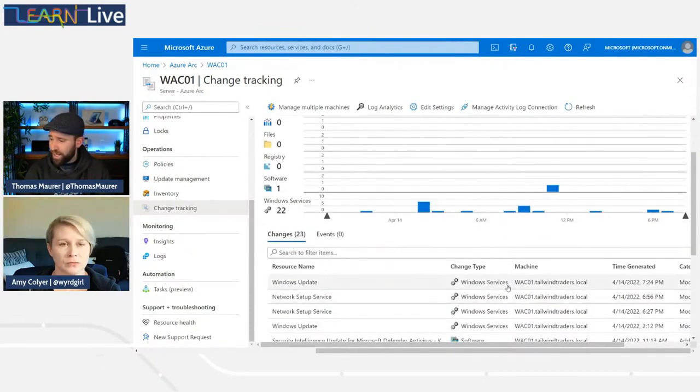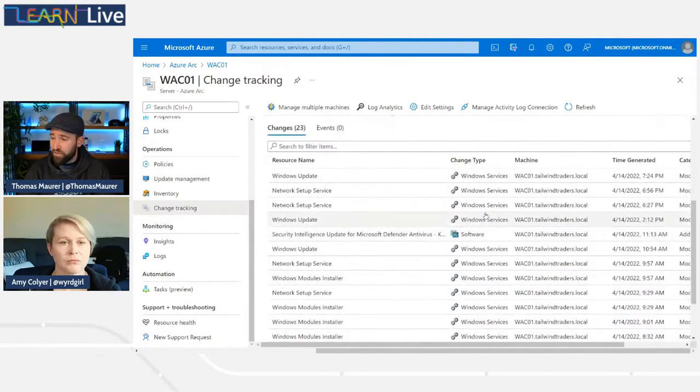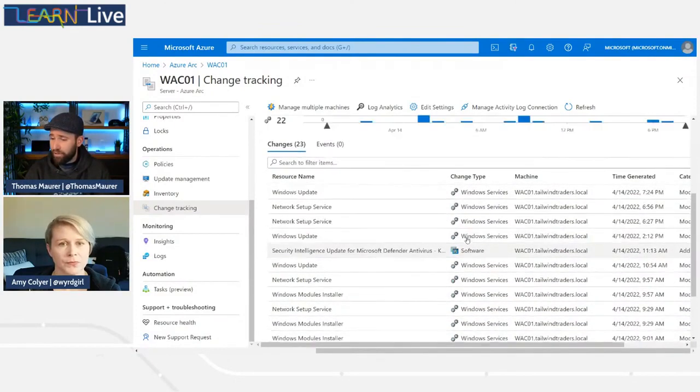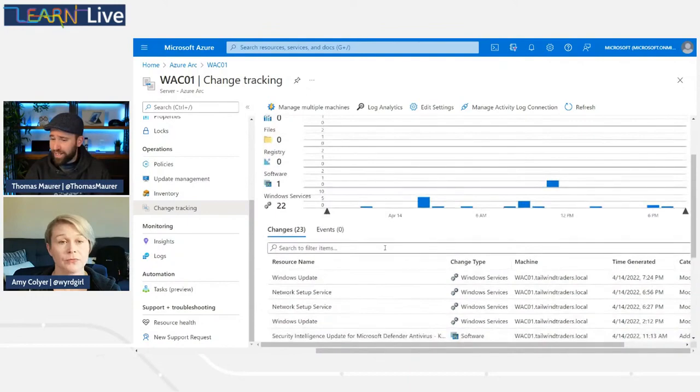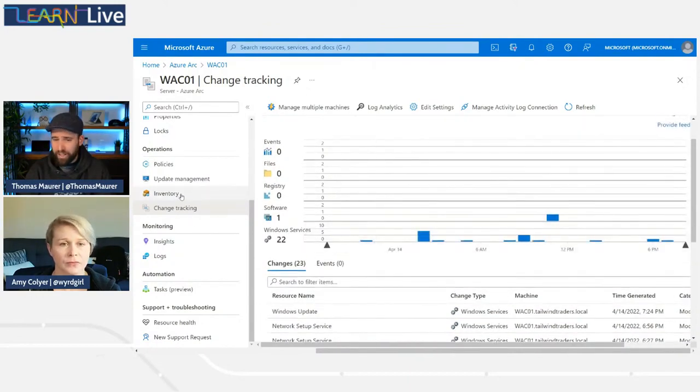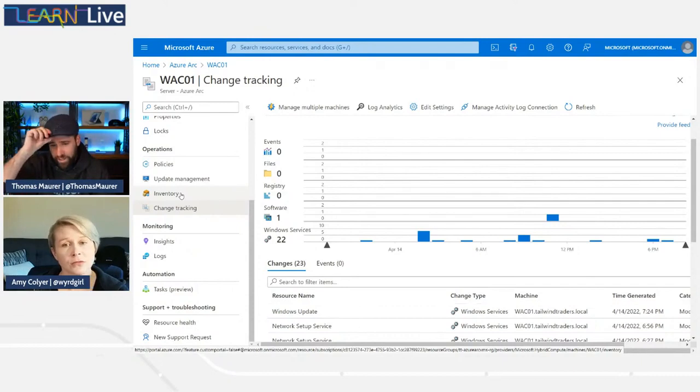You can see when there was a service restarted or a service changed, if you will. If there was a software package installed, I can see and filter all of that. And I can obviously look at different timelines here, which I find is pretty handy. I mean, Amy, you have a lot of experience doing these things on premises as well, right?